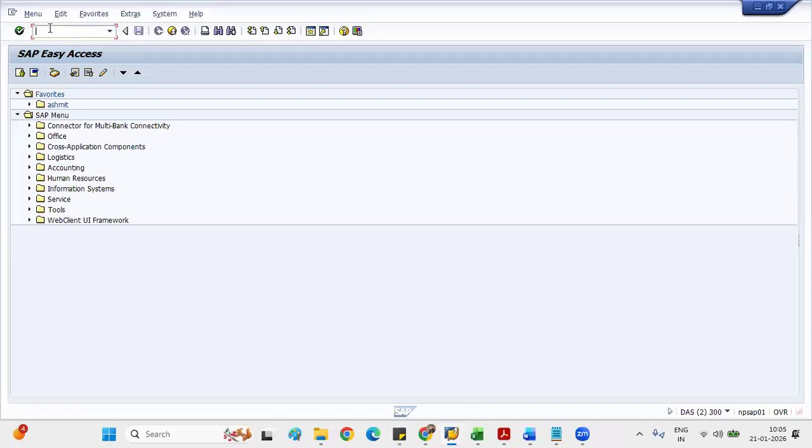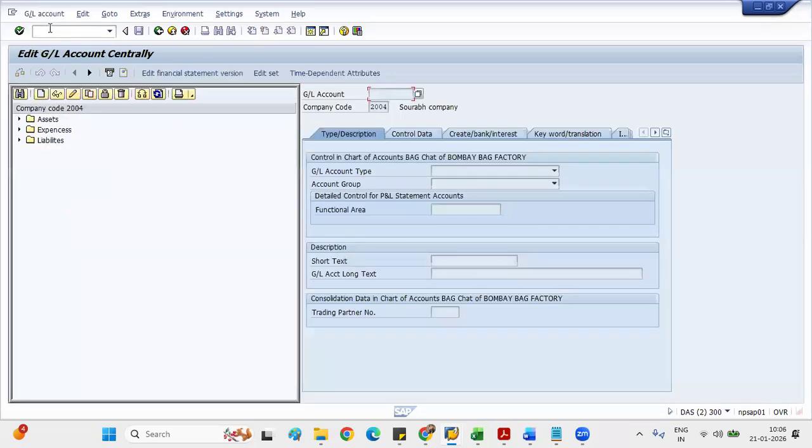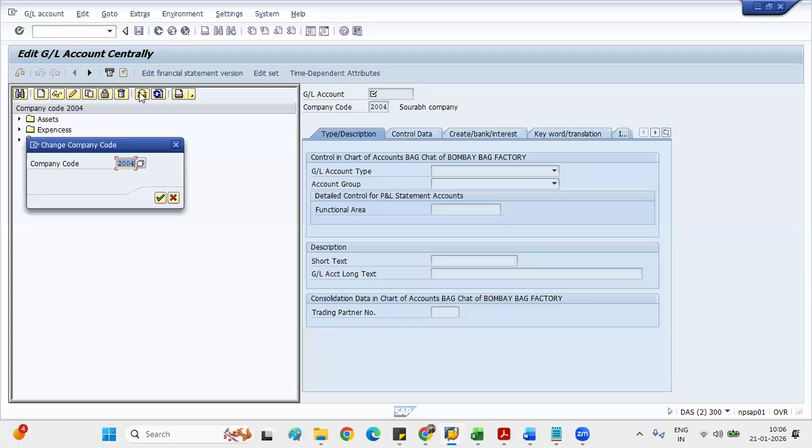Now, the second thing we are going to study is the GL. FS00 is the T code, where I can see all the GLs which have already been created. I believe my screen is visible. Let me switch the company. This is the icon by which I can switch the company. Right now it is company code 2004. If I switch it, my company is CJM2.